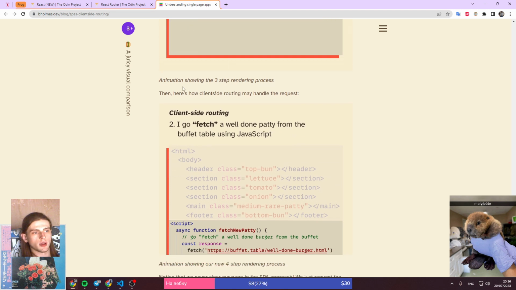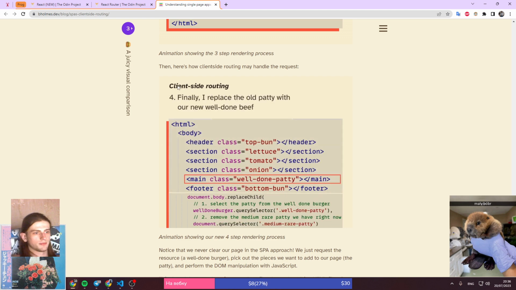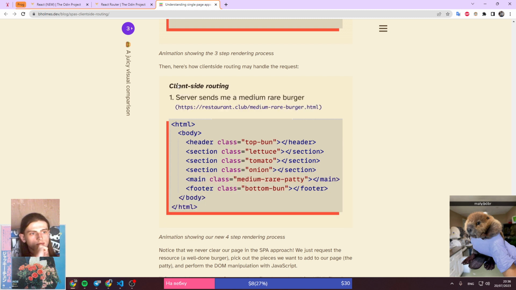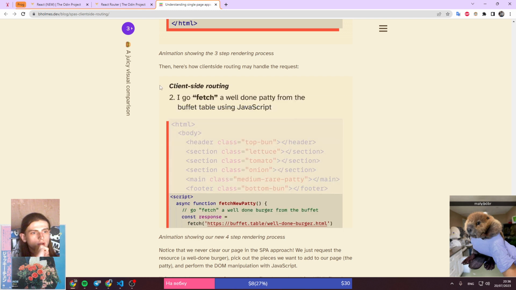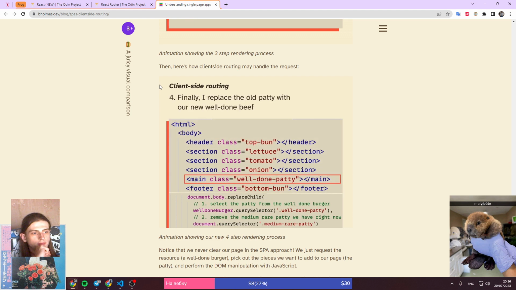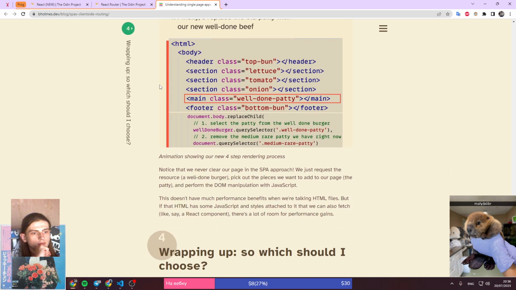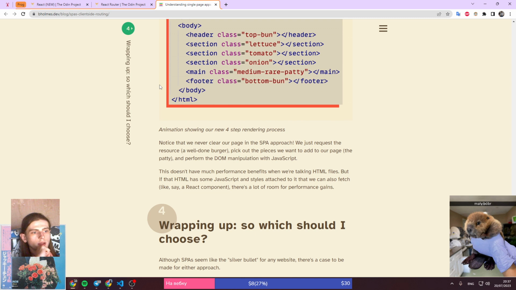Here's how client-side routing may handle the request. So it sends a medium rare burger. We'll fetch a well done burger. Now turn that burger to HTML so we can parse. Now clear our page in this SPA approach.